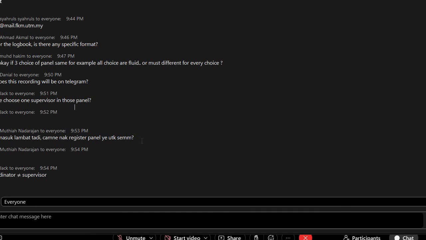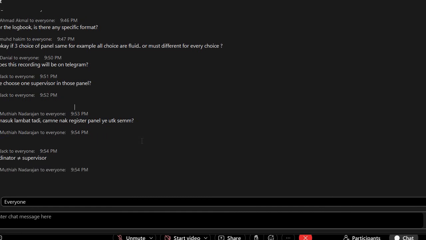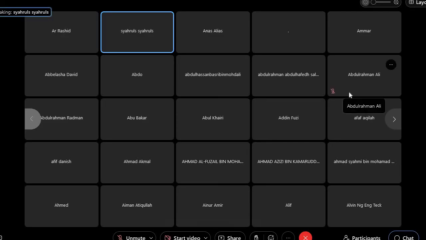Yes, coordinator is not equal to supervisor. Coordinator mean person who coordinate the selection in specific panel. Okay, dalam panel ada beberapa orang supervisor. So jadi selalunya akan ada ketua yang akan menguruskan selection. So ketua yang menguruskan selection adalah coordinator panel. FYP panel coordinator. So coordinator juga adalah pensyarah. Akan ada student yang dia supervise. Dia juga pensyarah macam biasa. Okey, boleh?